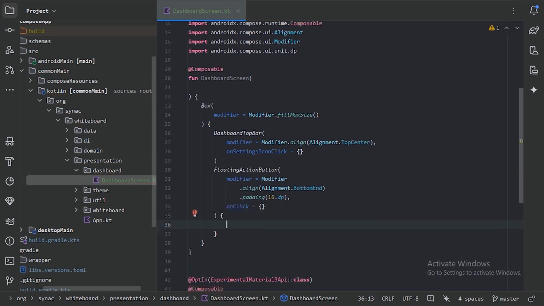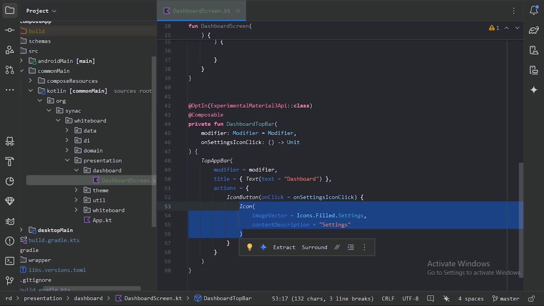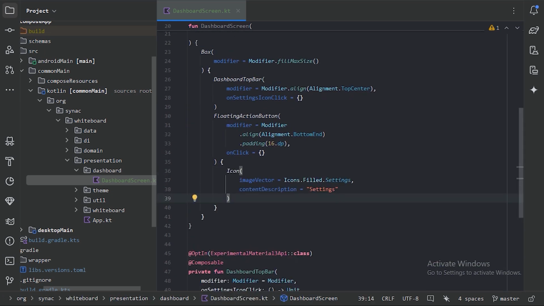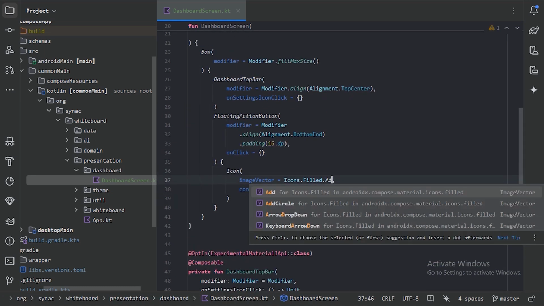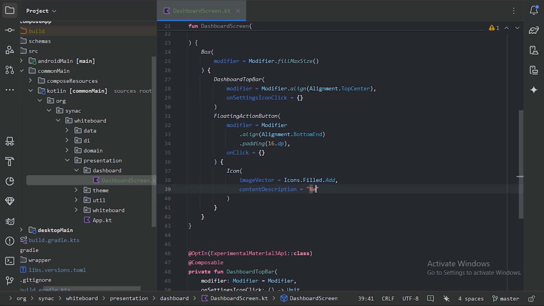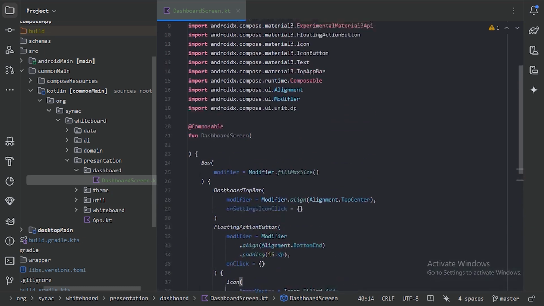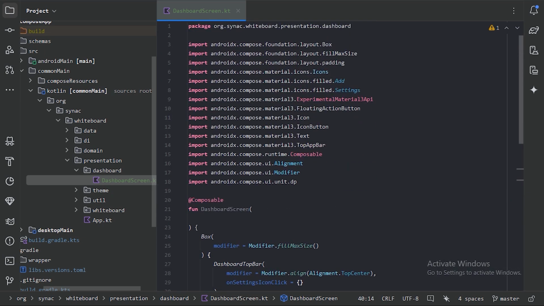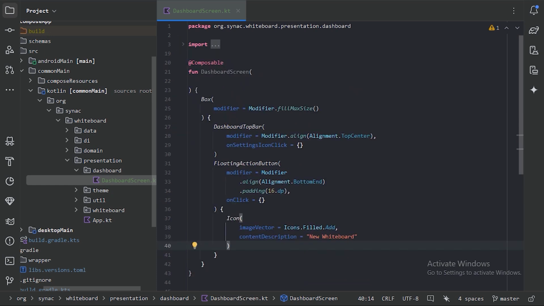And for this floating action button we need to use an icon, and that icon will be of add. And with this button a user can create a new whiteboard. So this will be our dashboard screen. Let's minimize all these imports, and first let's also create the settings screen.